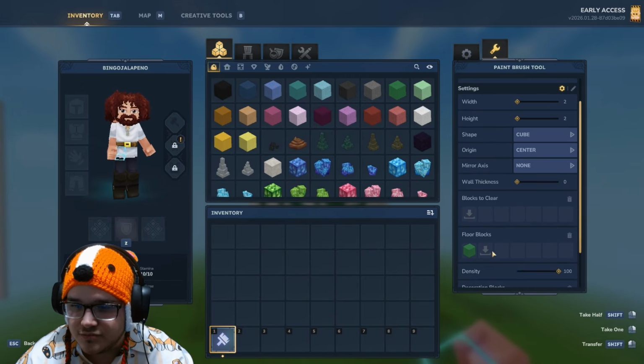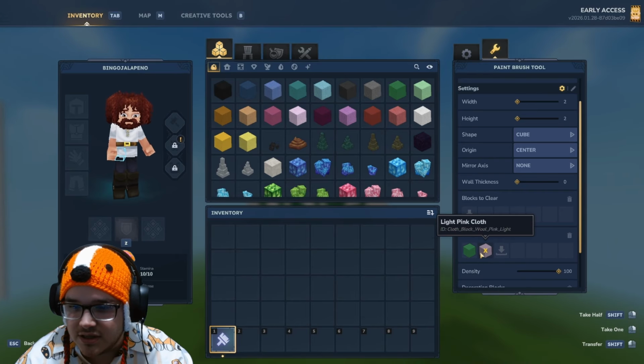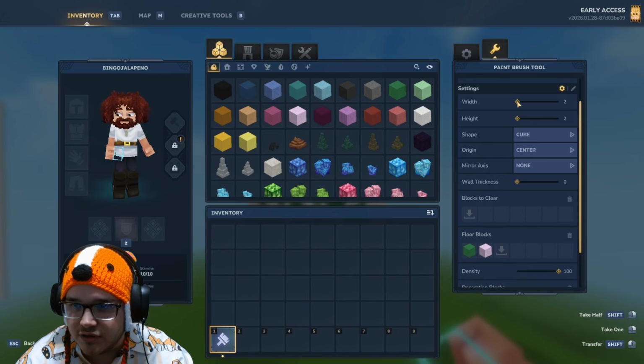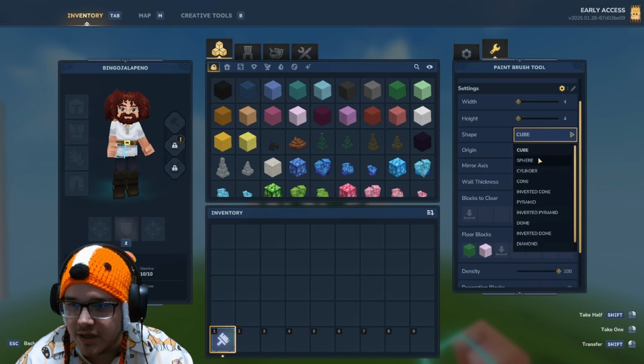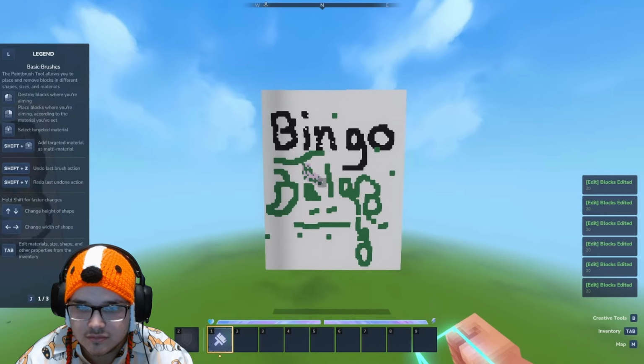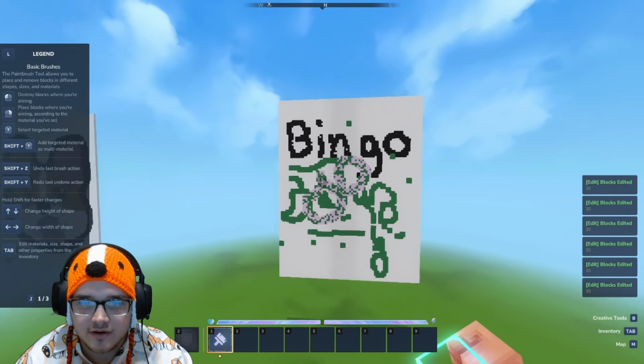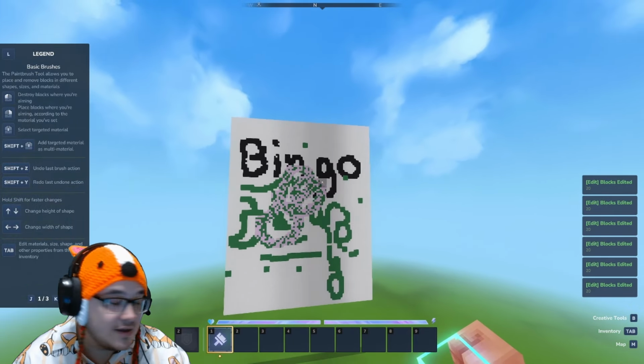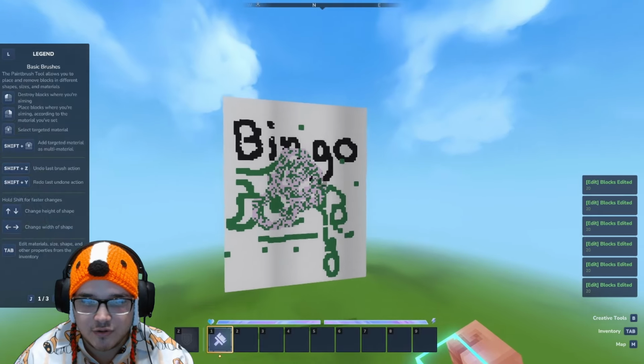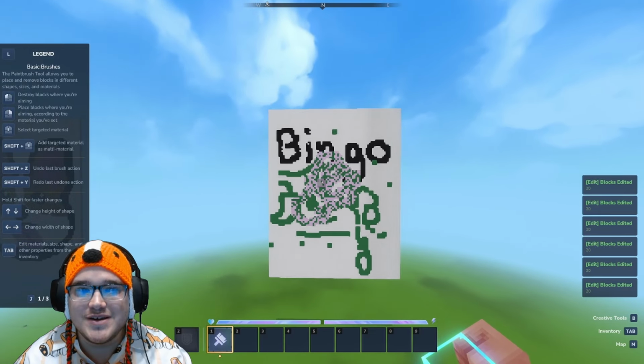You can put multiple blocks here to get a variety. You can, and then increase the width if you want. Make it a cylinder, why not? See, and you get a different pattern going. You can do whatever you want. This is how I do it. So let's get to painting, shall we?